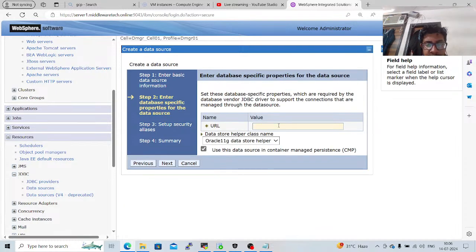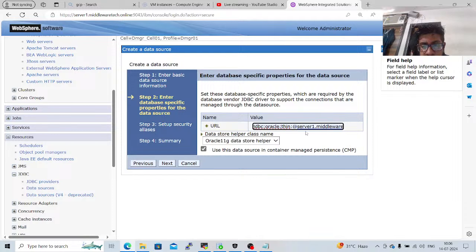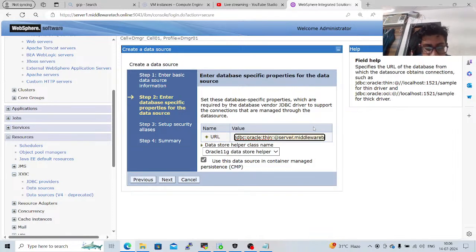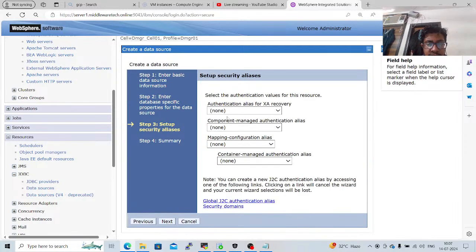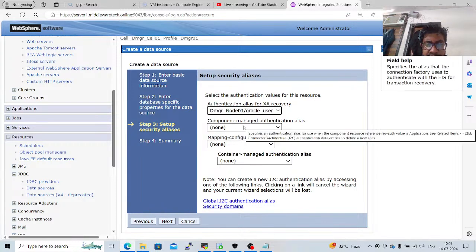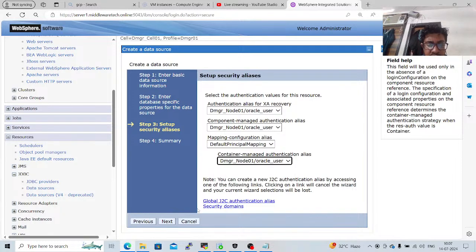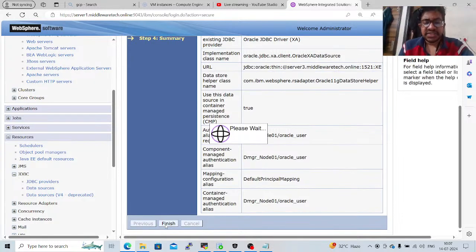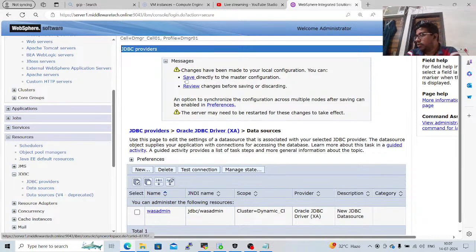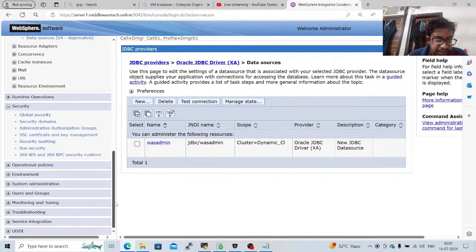Next, you can use server 3 dot middleware technologies tech dot online. This is my connection URL, and we have mapped here the Oracle user as the database user. We have mapped the default principal to the Oracle user. Next, this is the data source we have created, the real-time scenario. Save. After this data source is created, now we are giving here.